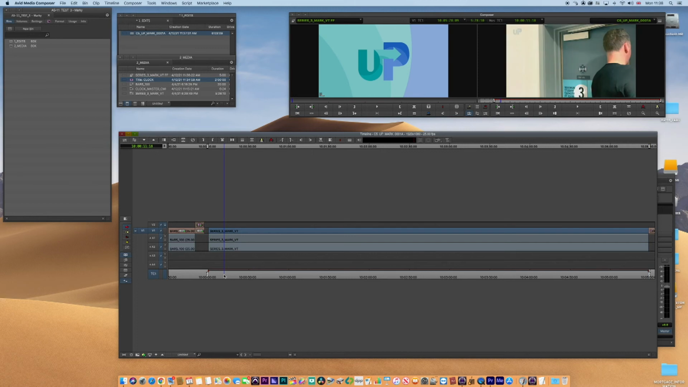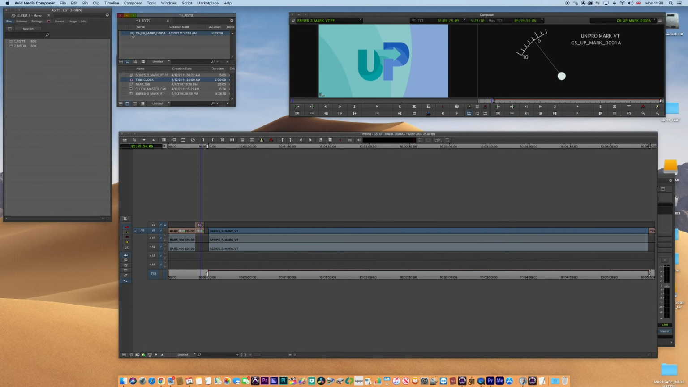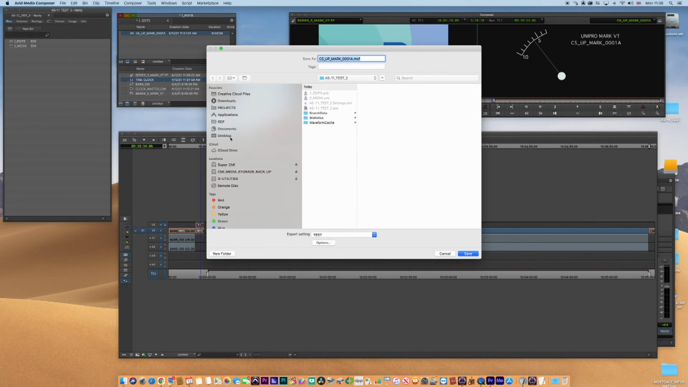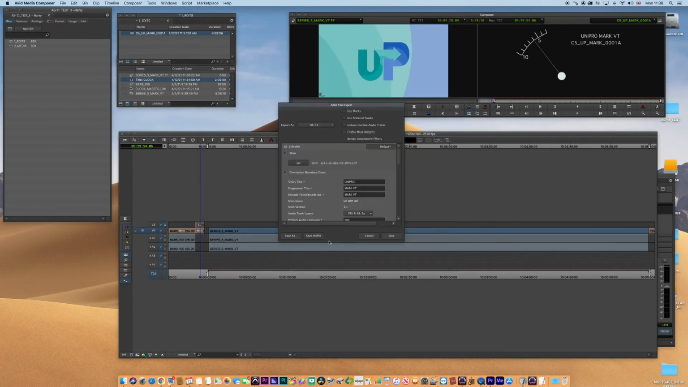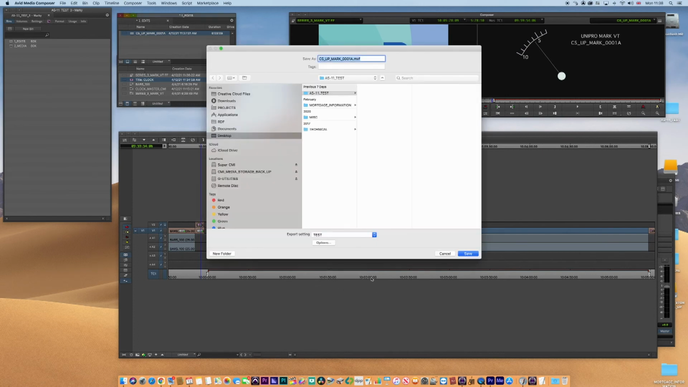So we're ready to go now for an export. So how do we do that? I'm going to click on the file. We've got the correct clock number here. We're going to right click, output, and export to file. I'm normally going to put this on the desktop into an AS11 test folder. That's the name of the file we want. See, it's .mxf as well, which is good. And let's go to options. And if you can't see options in Avid, let's just go back to that.